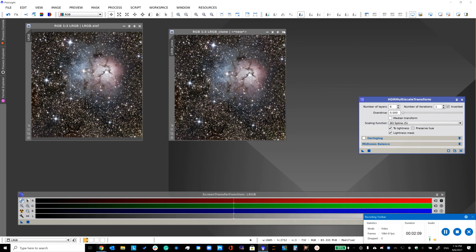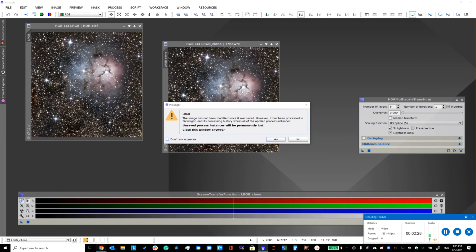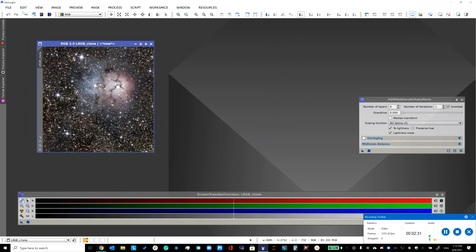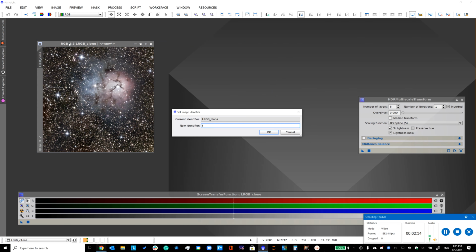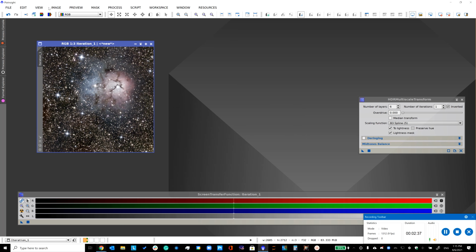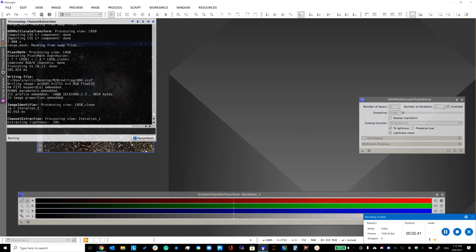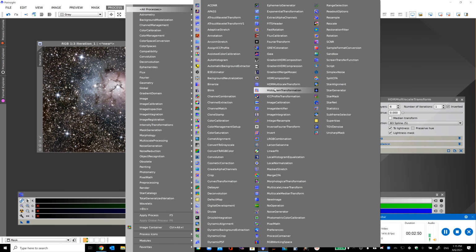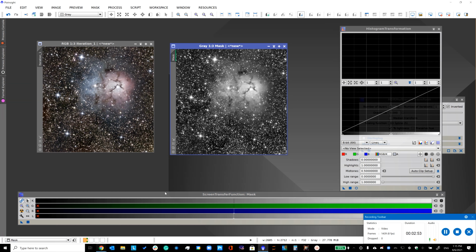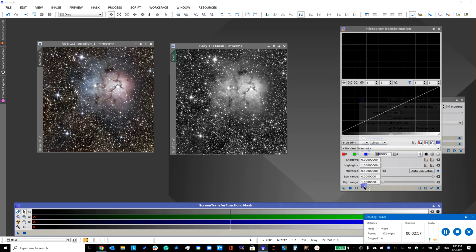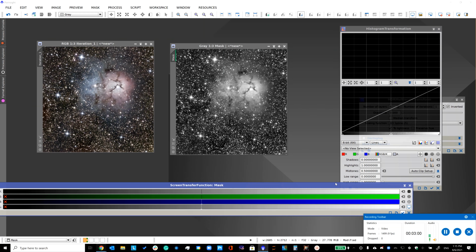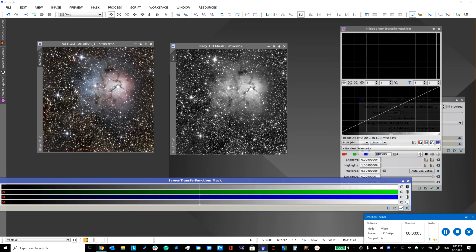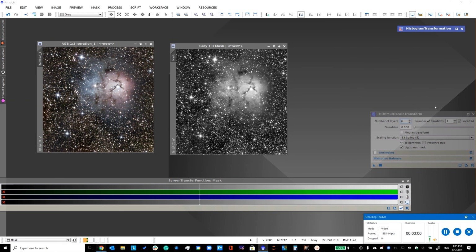Alright, and so now it's time for true multiscale processing. I'm going to do 4 iterations, I think, but we'll see as we move along. So first, let's just identify that as iteration 1 and extract the luminance from it. This will be our mask. And I think I'll auto stretch it just a bit to have better stretching. Alright, so that's auto stretch just a bit. I'll close that. Close that as well.